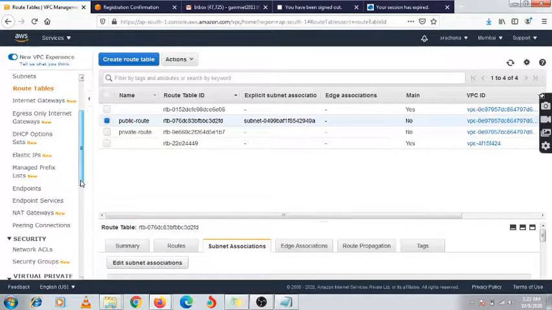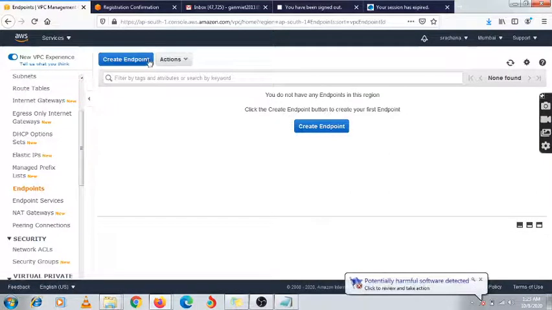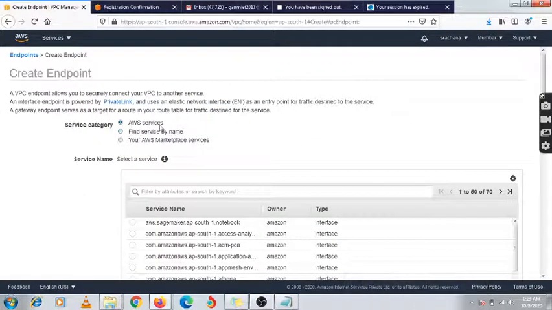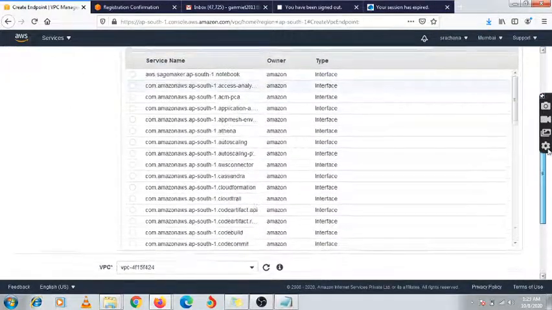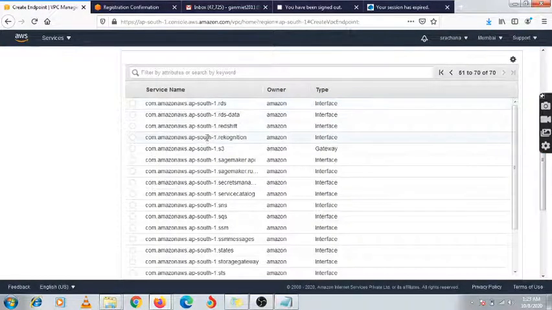Now another option, that is the endpoint. So this is my endpoint. Using this endpoint we will create it first. Basically under AWS services there are three options. For this AWS service we will check the S3 bucket, which we will access using this private subnet. So we need to select our S3 gateway. So this is my S3 gateway, right?